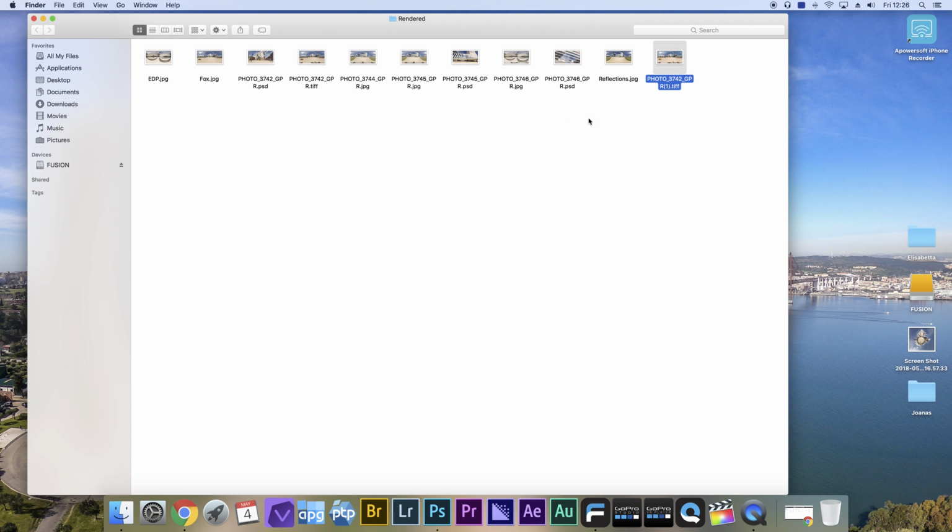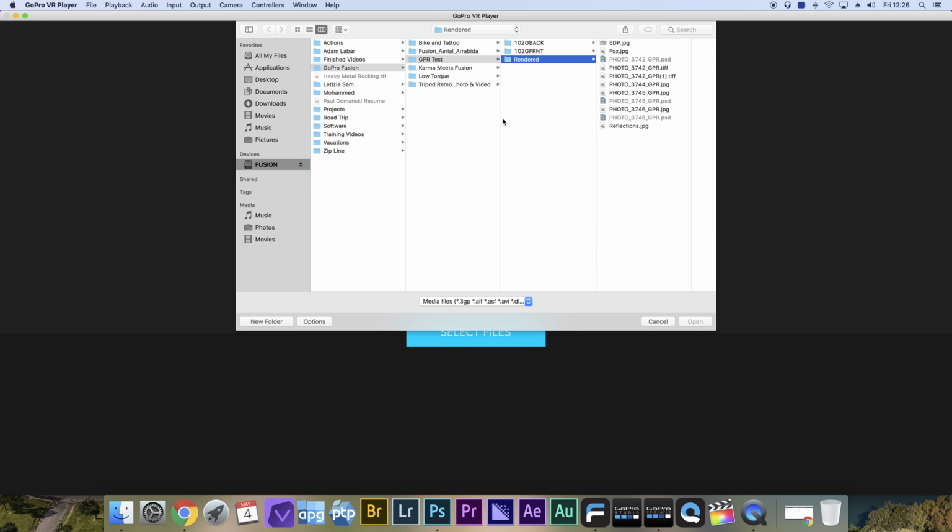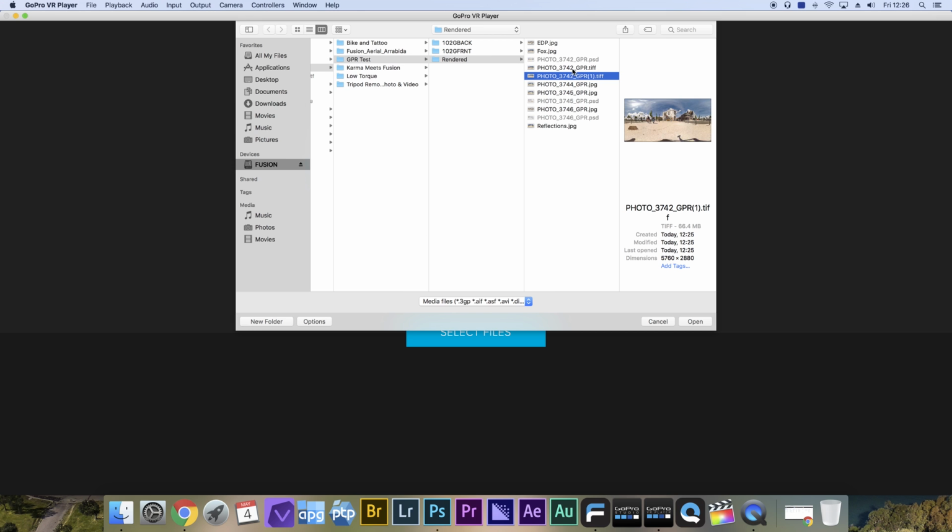There it is, photo 3742 GPR and one in brackets, because I already have one with the same name, because I did it previously. Let's open it up in the GoPro VR player, just so you can see it's perfectly stitched, the GPR image. So here we go. There you go.